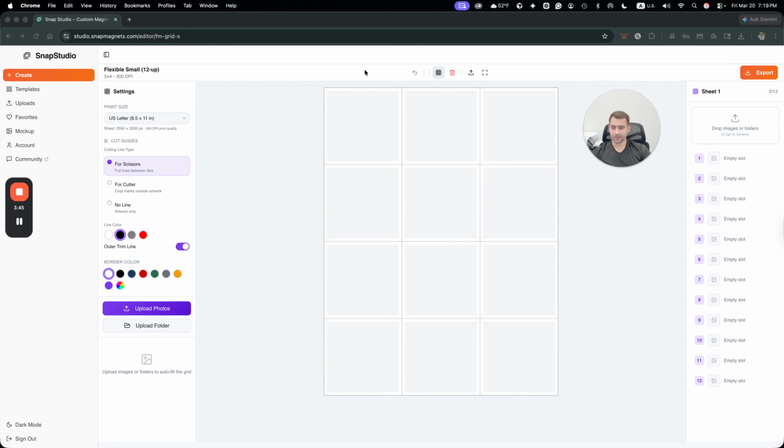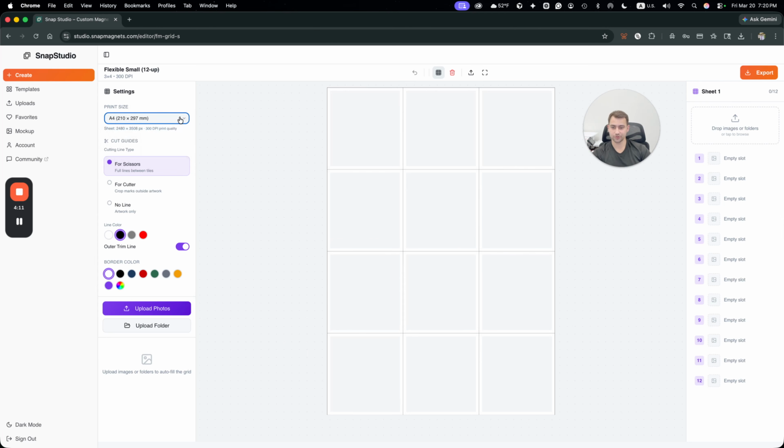Once you click use template, as you can see, let's start from the top. The template is called flexible magnets 12 up, which tells you that it's 12 images on one sheet. Here is the print size. We are using US letter size, 8.5 by 11 inches. If you're somewhere in Australia or Europe, you might switch to A4. Once you switch to A4 size, your small images will not be squared. They will be a little bit rectangular, because letter size and A4 size are a little bit different. That's why you might see one side is longer than the other.